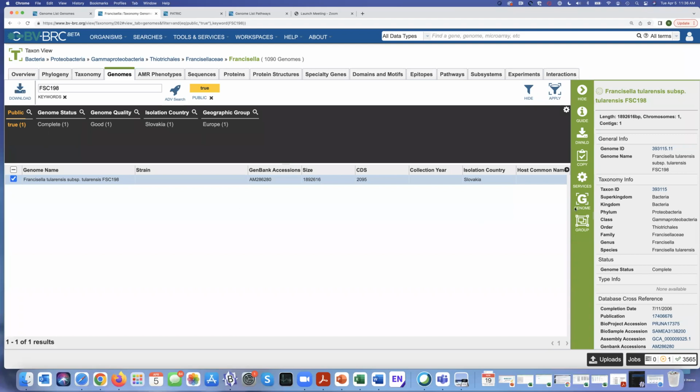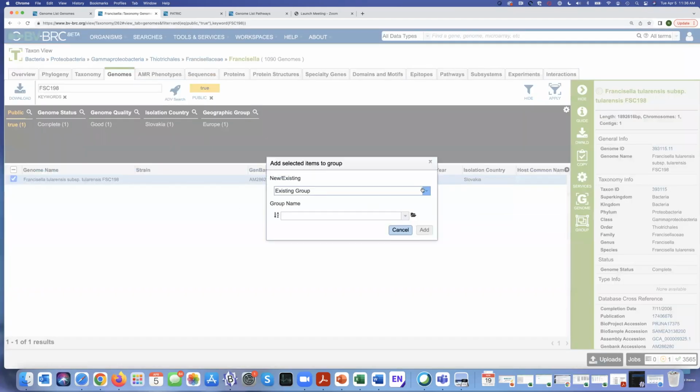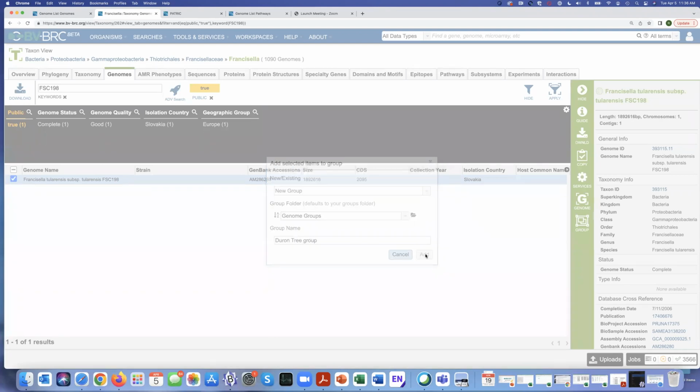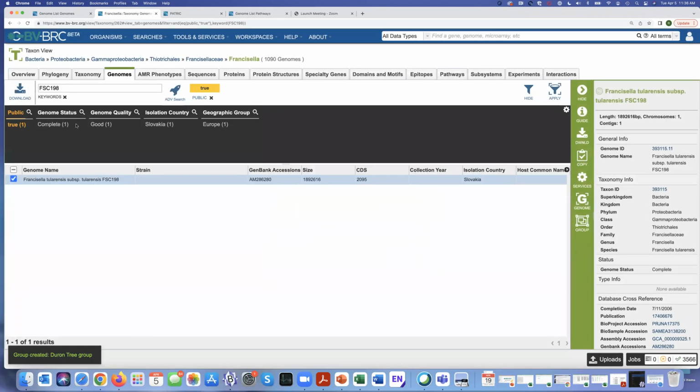So I can click on that, and I'm going to create a new group of that, which I'll call Duran Tree Group, just so I know what that's called. And then when I add that, it gives me a message that I've added it. So I'm feeling really confident.